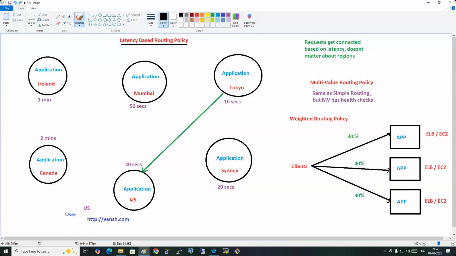If US is responding in this architecture, tell me who will respond? Tokyo. Because among all the regions, Tokyo has the low latency. So for that reason, the response will come from Tokyo. In general, you might think Tokyo will respond, or US will respond. But I'm showing you that the location doesn't matter.